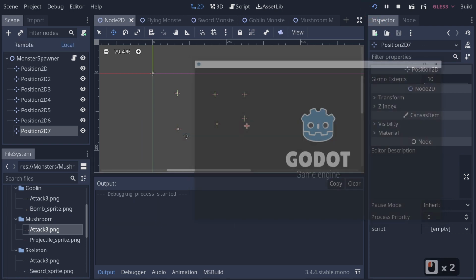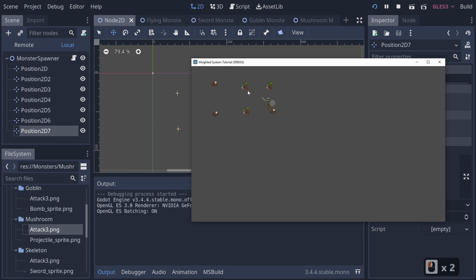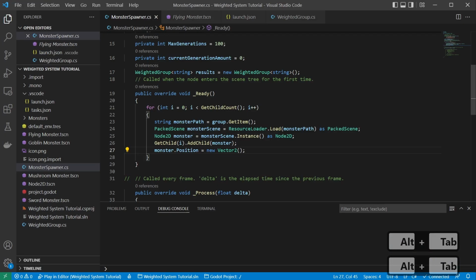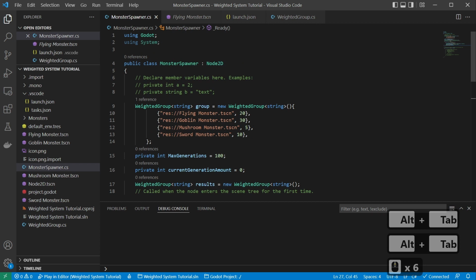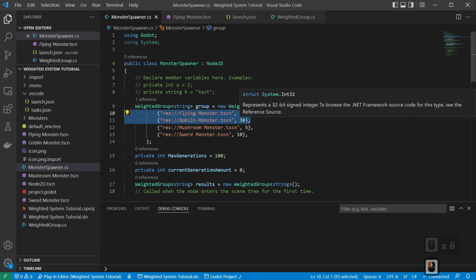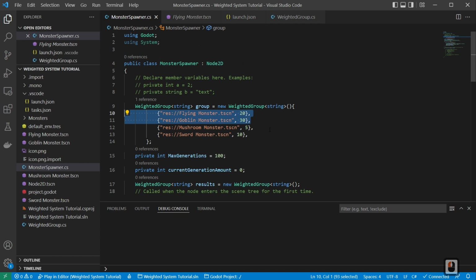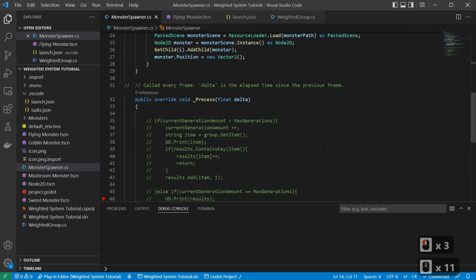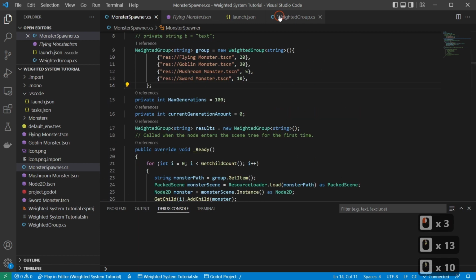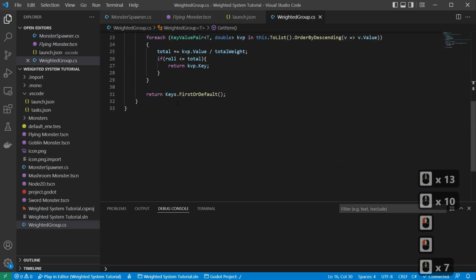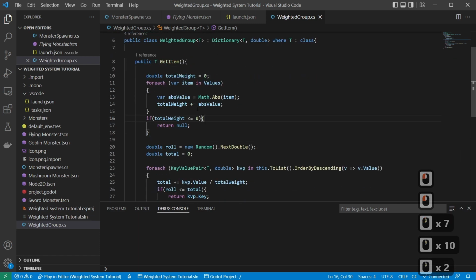And of course, our goblin is so overpowered here that we're not getting too many skeletons or any of those other guys. The goblins and the flying guys are basically winning the constant spawning. And that's probably because goblin and flying monster literally make up most of our spawn, right? And that's okay, but it's just something to keep in mind. So yeah, I mean, that's basically how you create a very simple weighted object group.